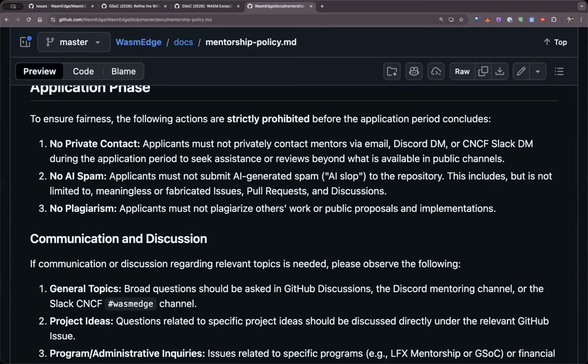We do not allow any private contact. The reason is fairness: we don't want to answer some people while other people cannot get a response. So if you want to discuss any ideas about these three project ideas, you can leave your comments on them, and we will answer. All private contact is not allowed. So you cannot use email, Slack, or Discord to contact us directly.